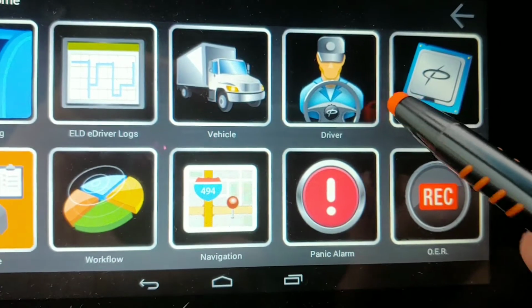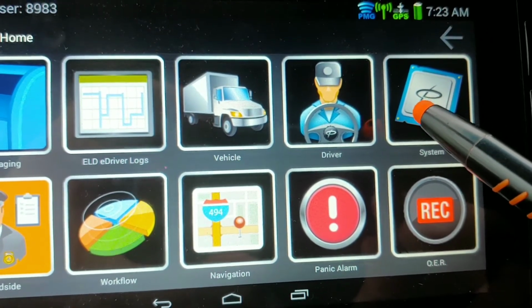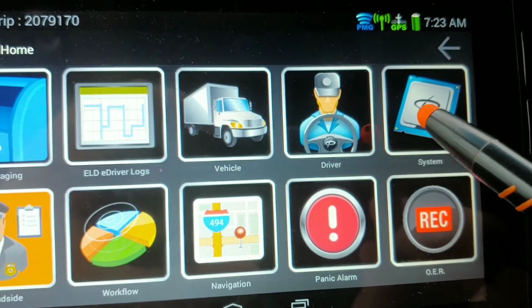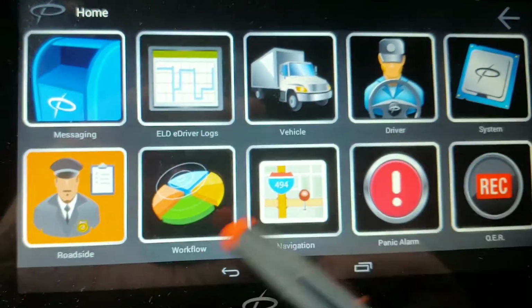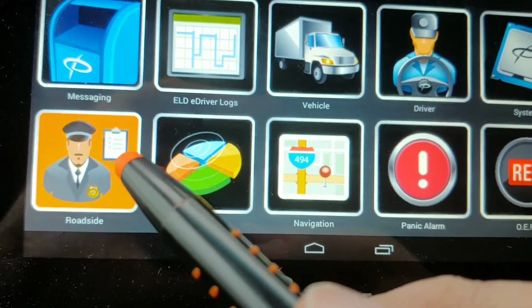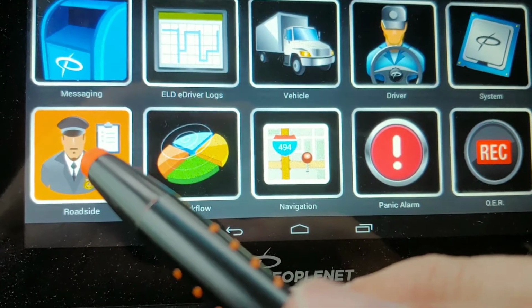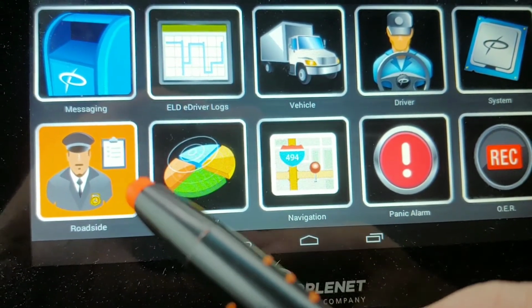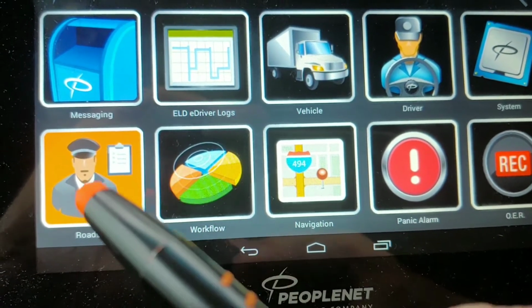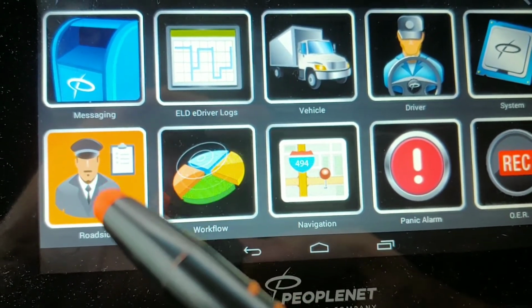All right. Over here on the system, the only time I ever use this is when you have any trouble with the console. You'll call PeopleNet, and they'll bring you over here and do some stuff. Over here is for a roadside inspection. I'm not going to pop it up because you have to use your passwords to go in and out of that one. But that is what you do if a DOT man wants your logs. You can pop on there, and it's self-explanatory.